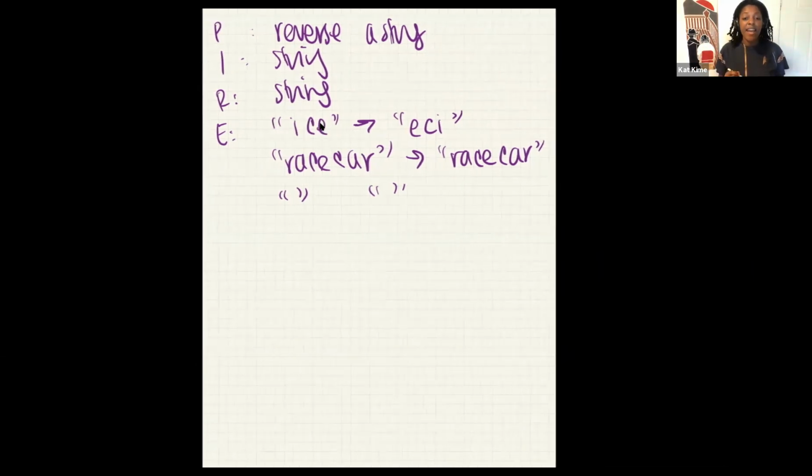Okay, can anyone think of any other edge cases? That's a great one, Angelica. So you have just a character in the string, and what should you return? I know you know, but put it down. Thank you. Okay, what's another example that hasn't been shown yet? Something that will make it a little bit more difficult.